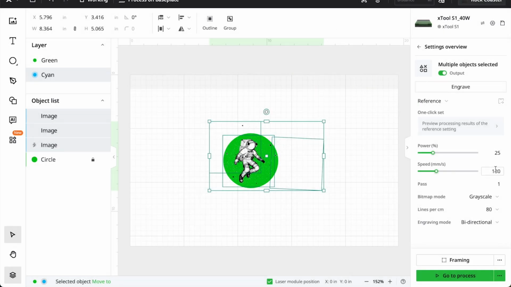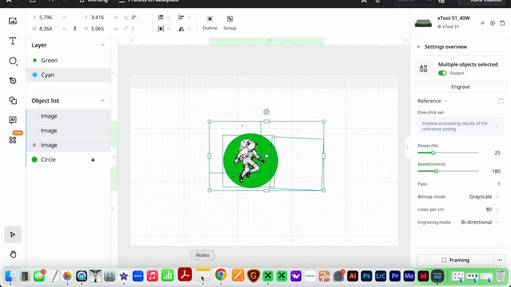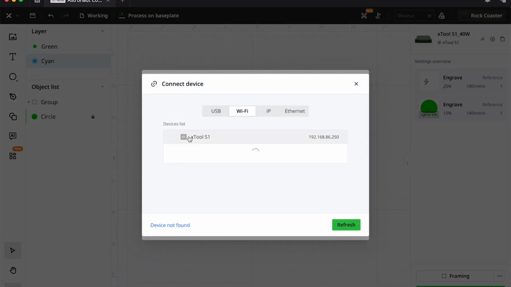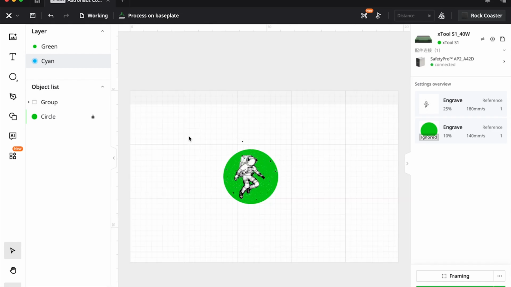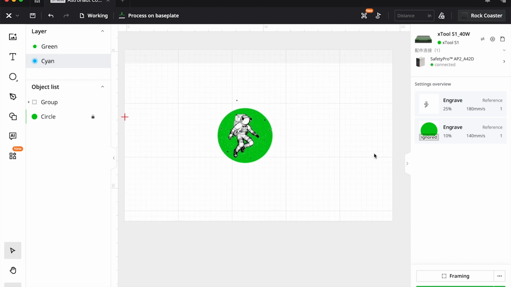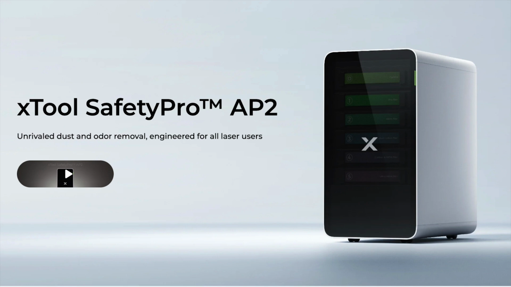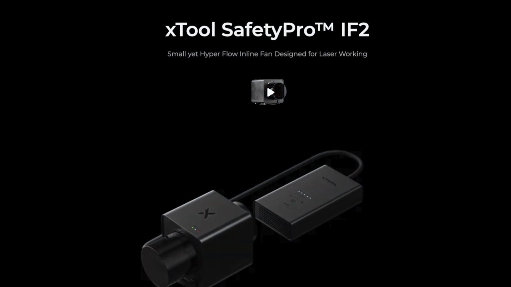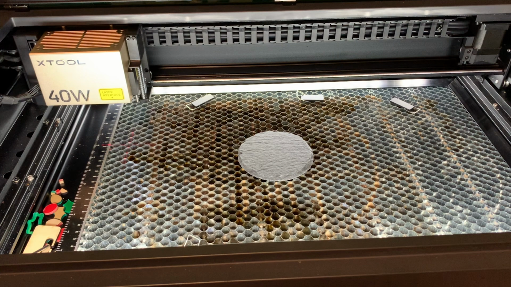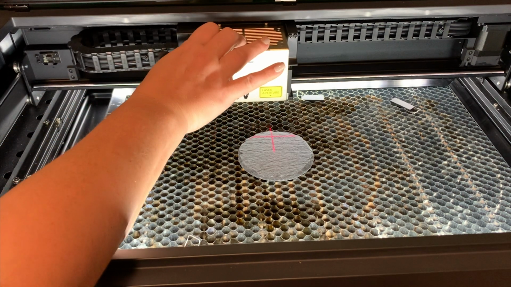You can hit rock coaster if you hadn't already, and you can see the settings are inside. I check my own personal settings. I'm going to connect to my device, and I'm going to connect to the air purifier or my inline fan. So up here in the upper right, you can see my AP2, which is the purifiers connected. I also have the IF2. If you're in an apartment or have no way to vent, the purifier is best.